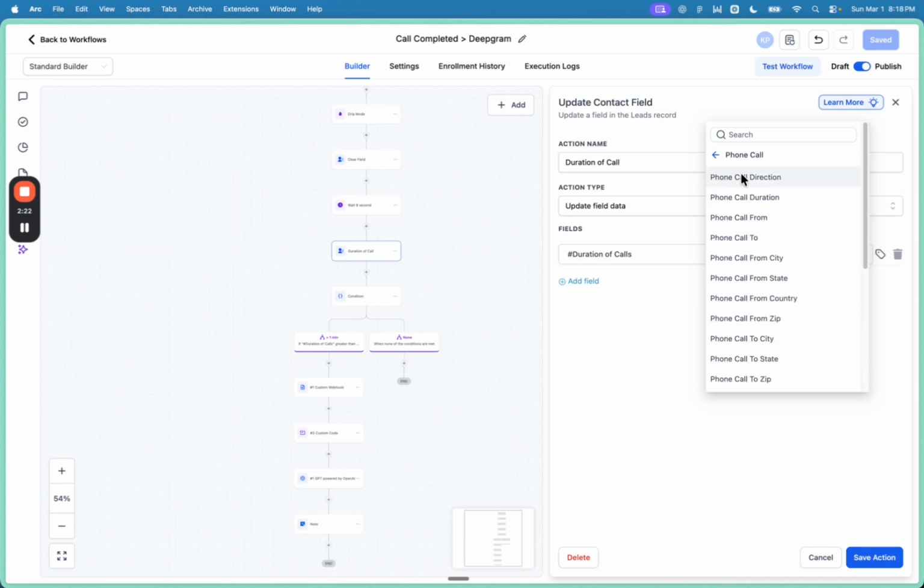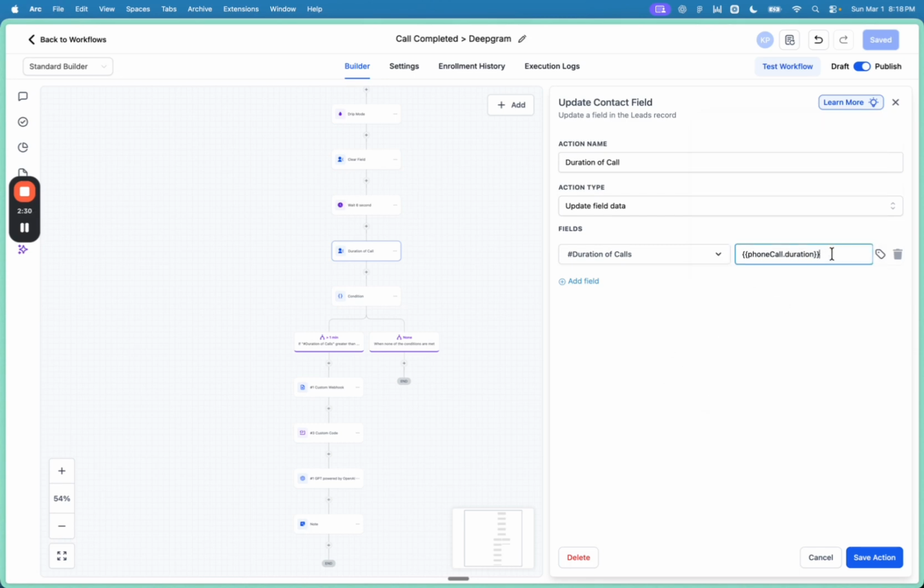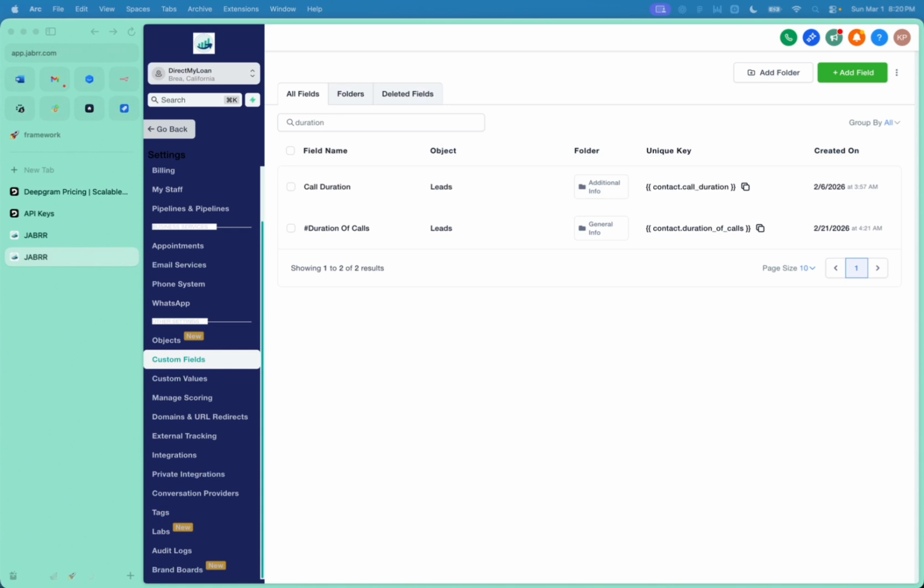And then from here, as you can see, it is phone call duration. Once you click this, it's going to automatically populate it in here, just the same as this one, which is the dynamic variable. And also one more thing about the custom field: we created it as a numeric field, not a text field. And there's a reason for that.